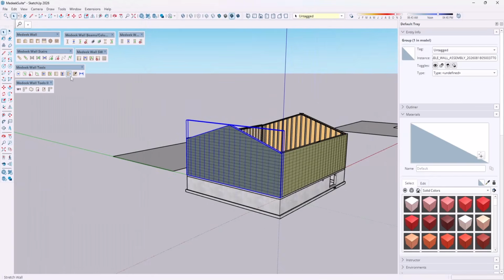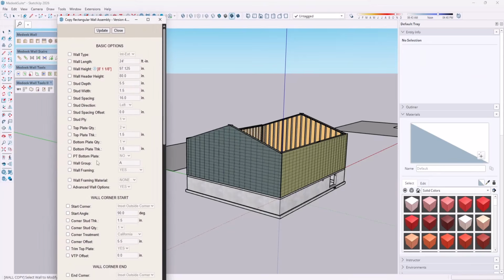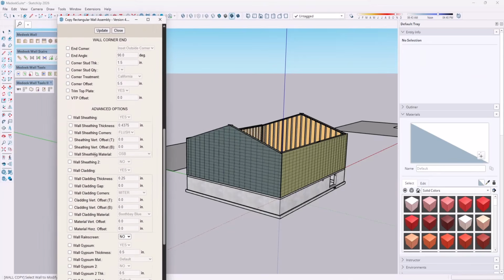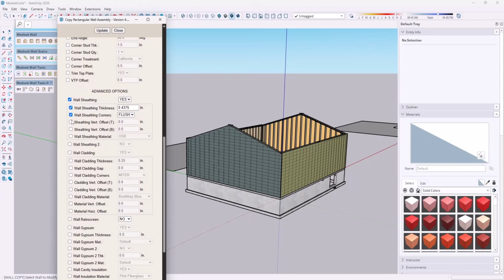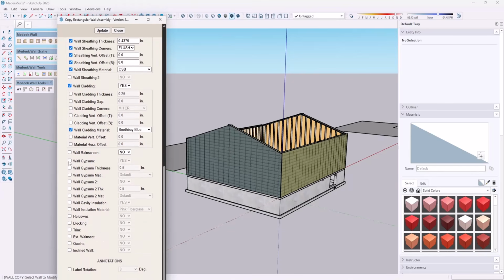However, what you can do is there's an option over here for copy wall. And so if you select that, you can come in here and you can select the wall to copy, right? And then you can pick the elements that you want to copy. So in this case, I want to copy basically the advanced options, at least for the ones that we changed. So like wall cladding material, wall gypsum, things like that. We're going to copy all of those. We're going to click on update.